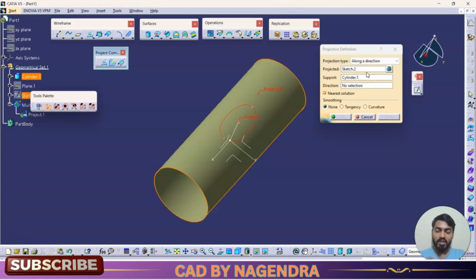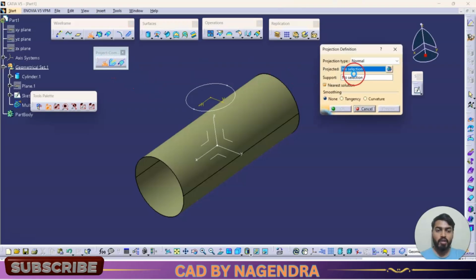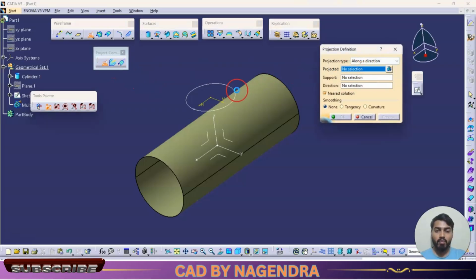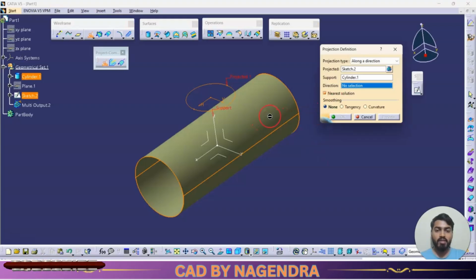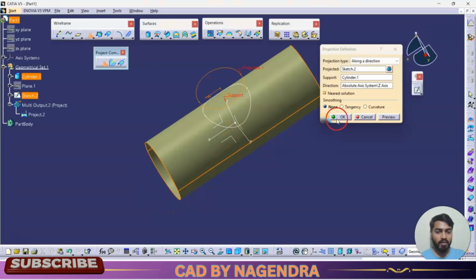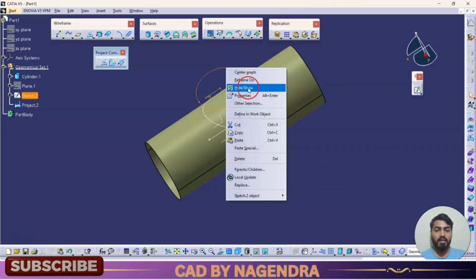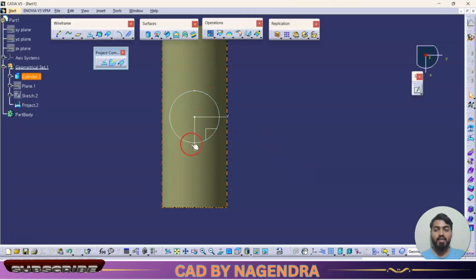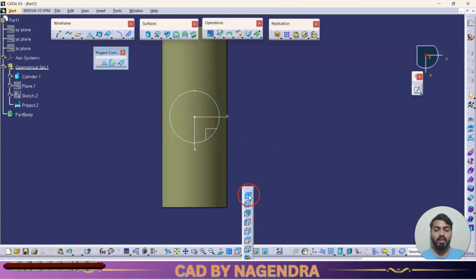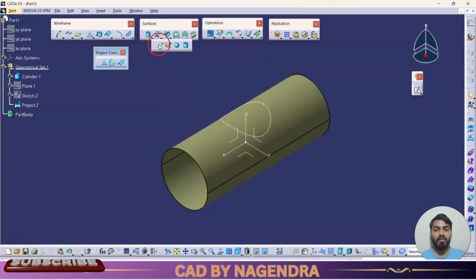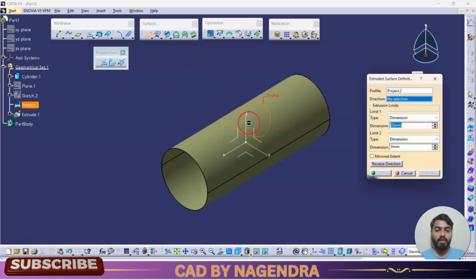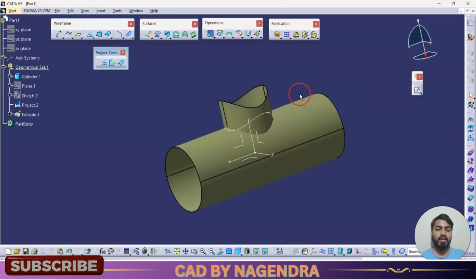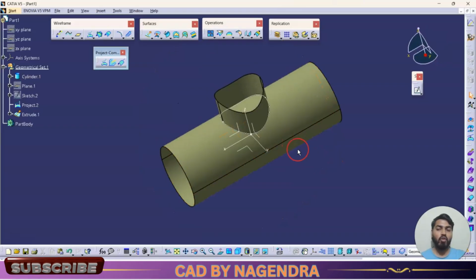With reference to the direction, it will be placed. So project along a direction: projected is this, support is this, direction with reference to this, like this. If I say OK, and again hide this sketch and keep top view, you can see exactly a circle shape is projected. By using that circle, we can do whatever we want. Like, if I want to extrude with reference to this direction, we can create it like this. I hope you have understood this projection option.